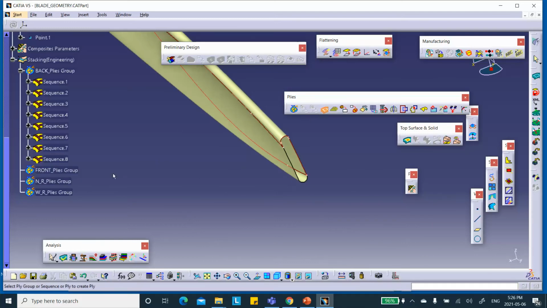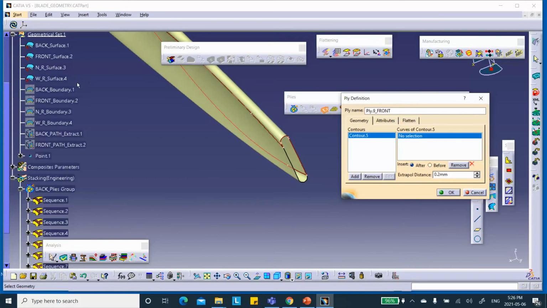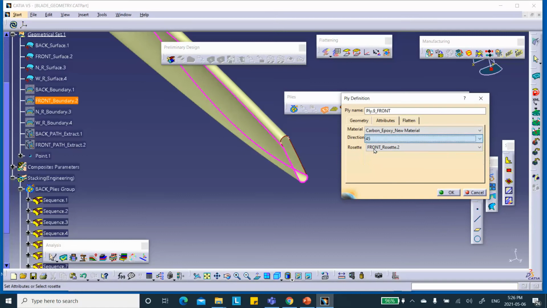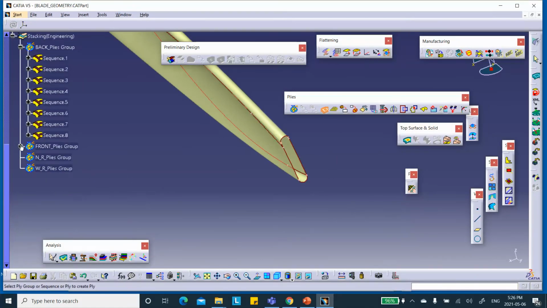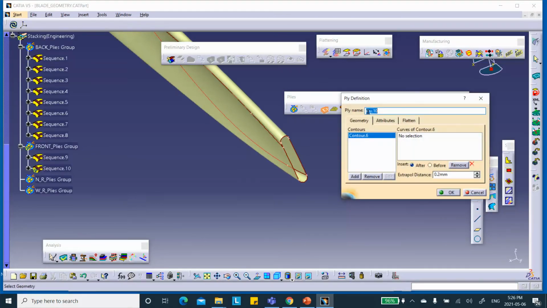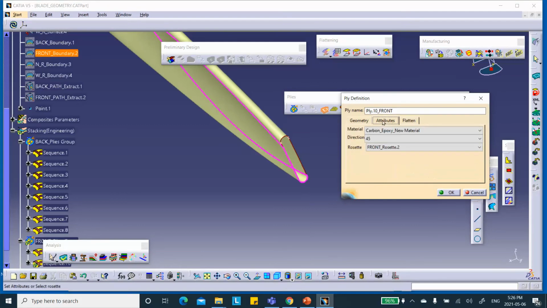So this one is going to be front. There are faster ways of doing this thing, but this is fine. So the front boundary right there, and again we start with plus 45. Okay, do it again. Right there. So this one is going to be front, and the boundary is front boundary. The attribute is minus 45.